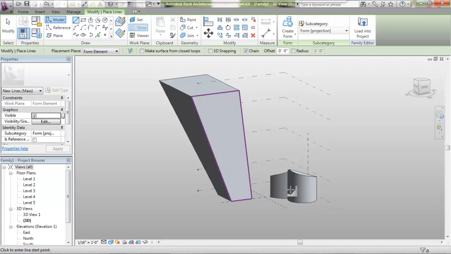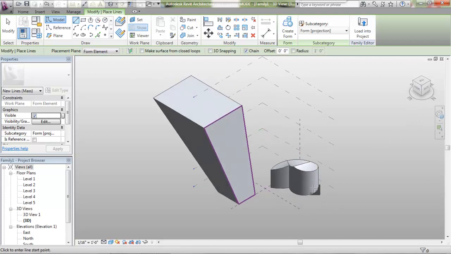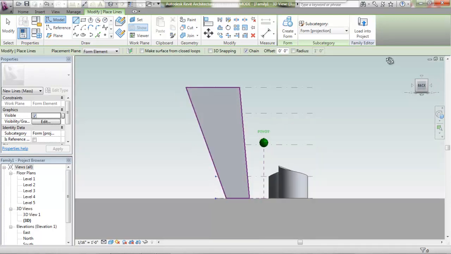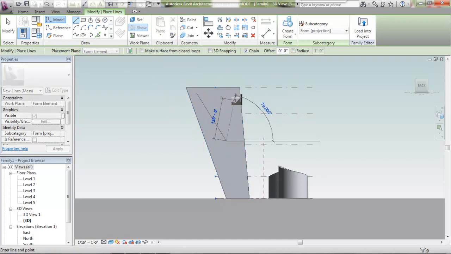I cannot draw on a curved plane. So on this first form that I made, there's no way that I can draw on this curved surface here. But since this is just a flat surface, I can draw on this. So let's say I wanted to just draw something like a triangle. Okay, and now I can switch to modify.